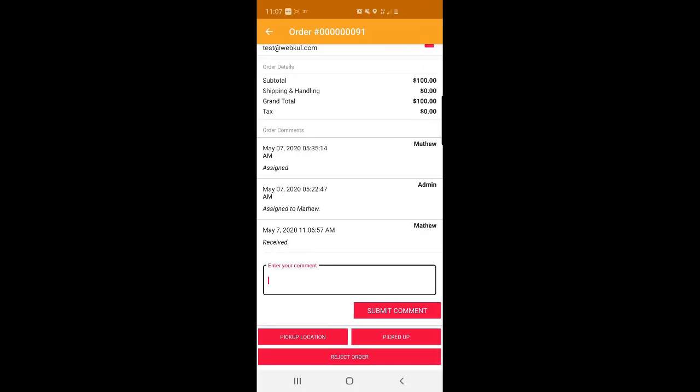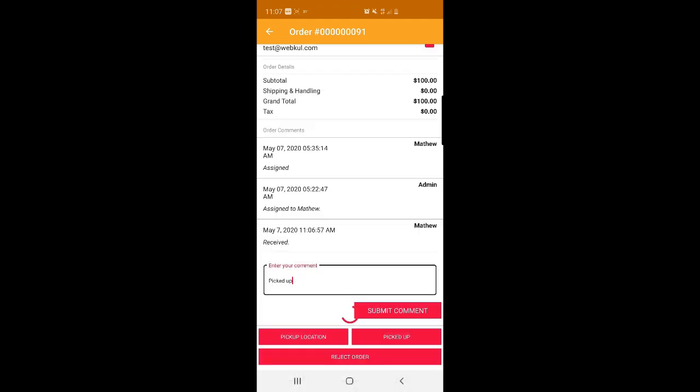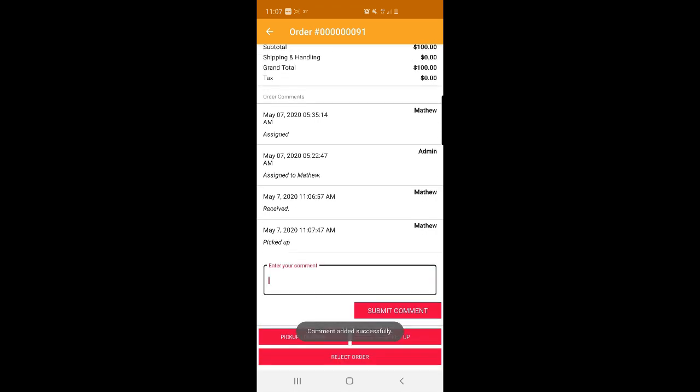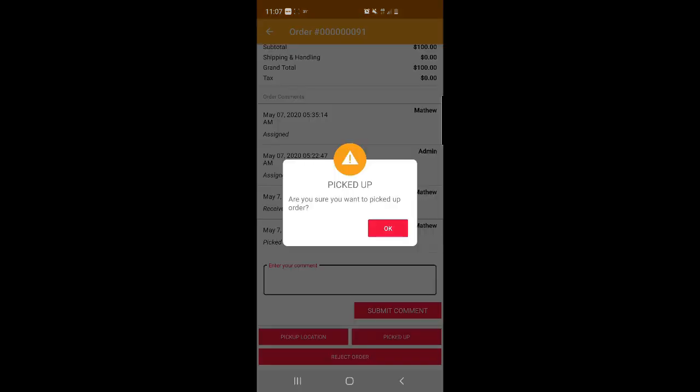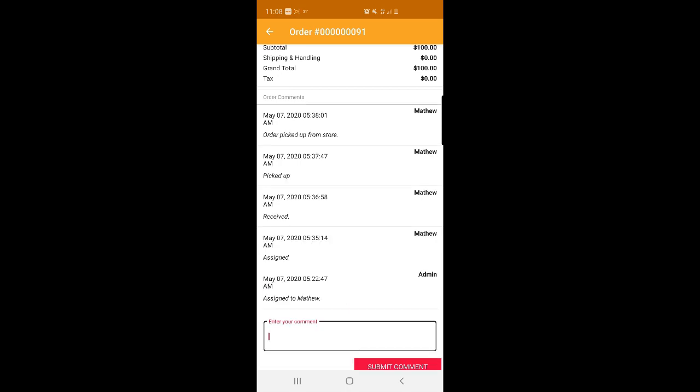After I've picked up the order from that place, I can come back into the app and type in the comment, picked up, and then I can tap the picked up button here. So I'll confirm yes, I've picked up the order. As soon as I've done that, we'll see that the order has been processed further.